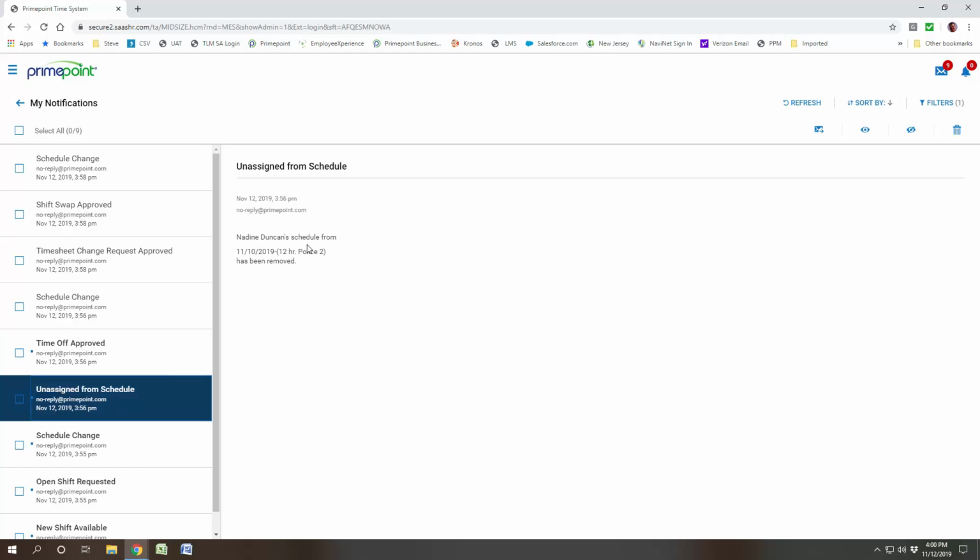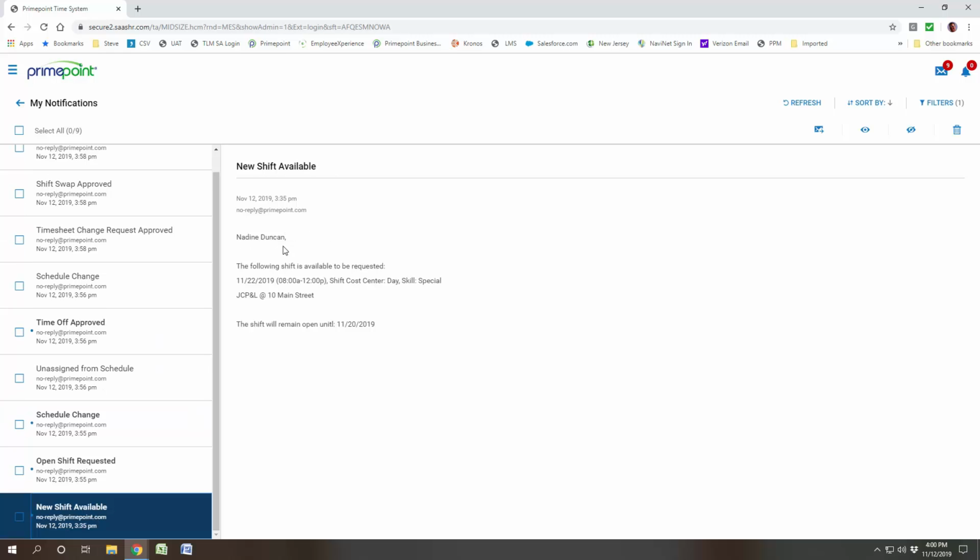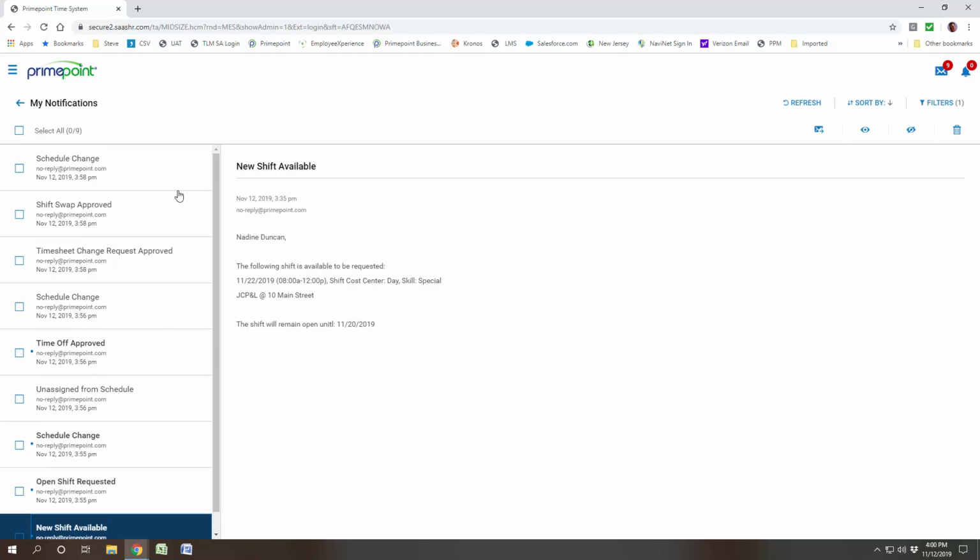If I was unassigned from the schedule, I would get notification from that. And when there was a shift available for bid, as you saw before. So the employees will receive all of those notifications and then have the action items to view. And that's a quick preview of the scheduling software.